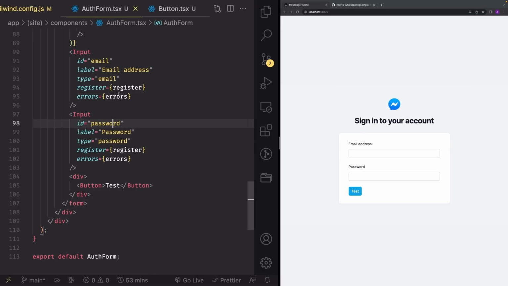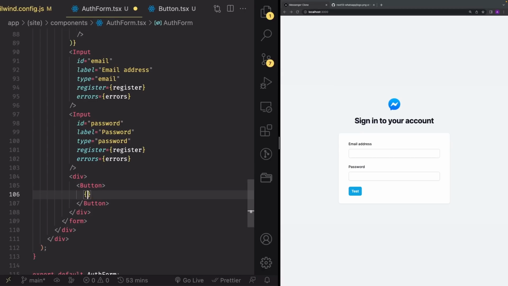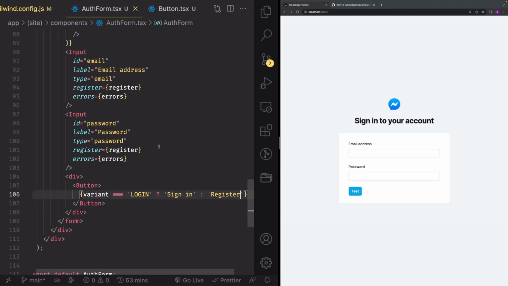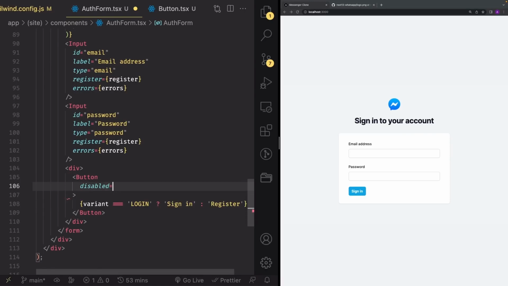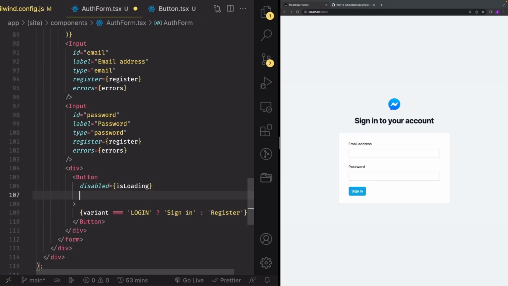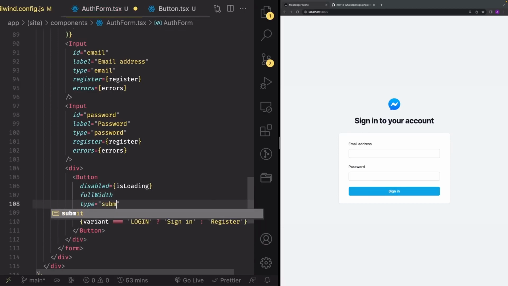Great. Now let's go back into our AuthForm component right here. And instead of hard coding test, we're going to write depending on the variant. So if variant is equal to login, in that case, we're going to write sign in. Otherwise, we're going to write register like that. So by default, we are in login variant, so the text is going to be sign in. Great. Now the props we're going to give to this button is disabled if isLoading. We're going to give it a fullWidth as well. And a type is going to be submit.